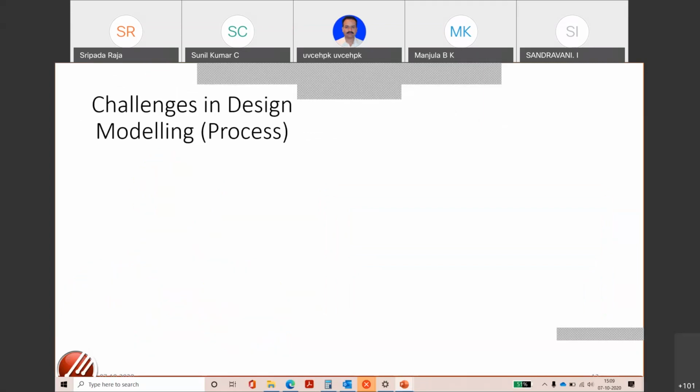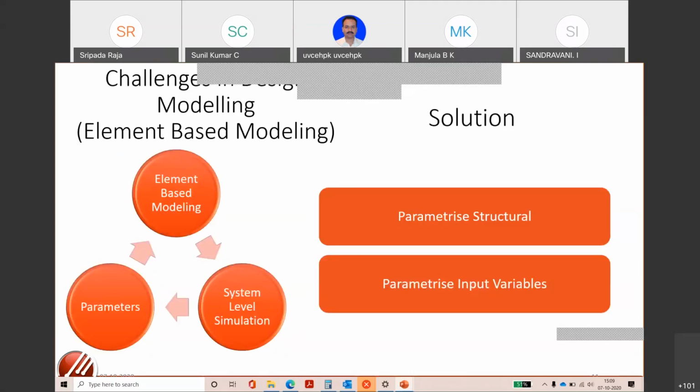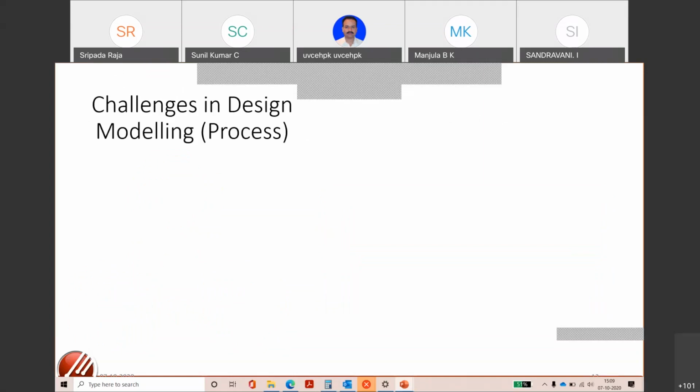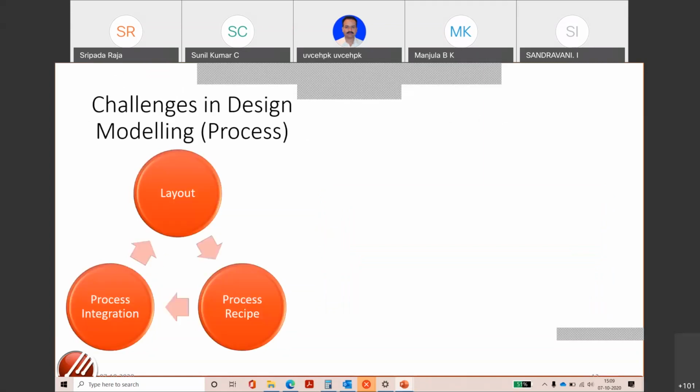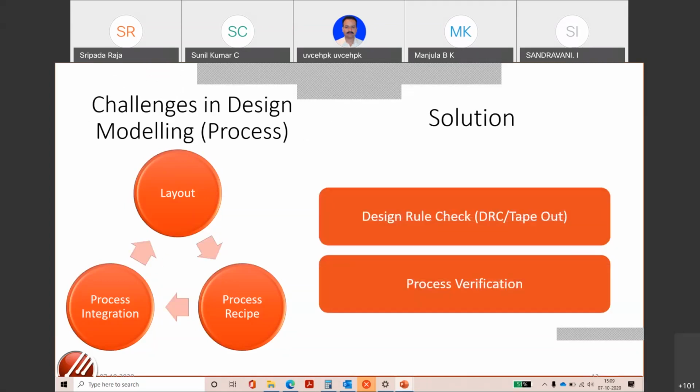And then we can compare the results of FEM and element-based model. Okay. So another, third challenge that we have is the process. So we create a layout, we have the process recipe and process integration. So we need to perform some checks, something like design rule check.